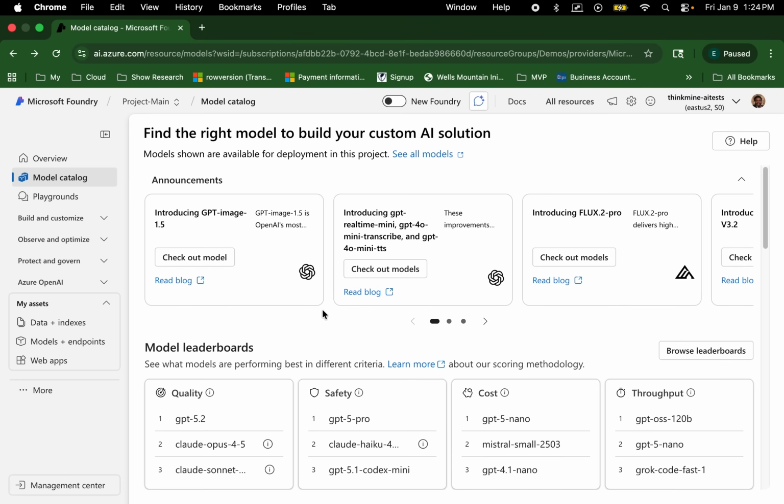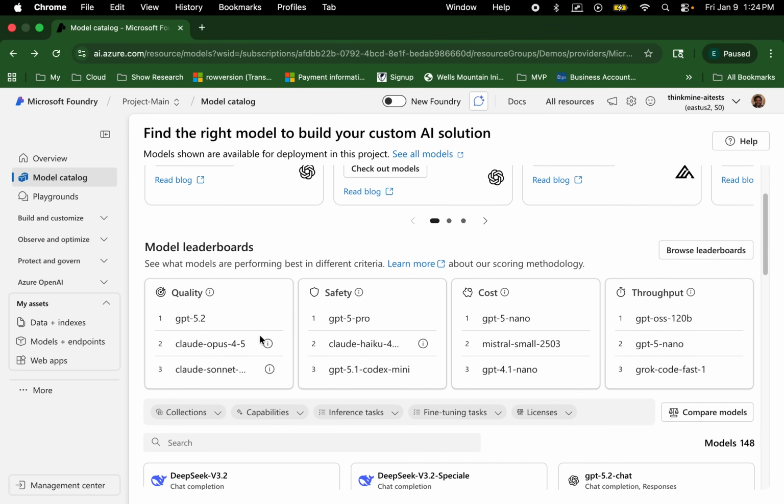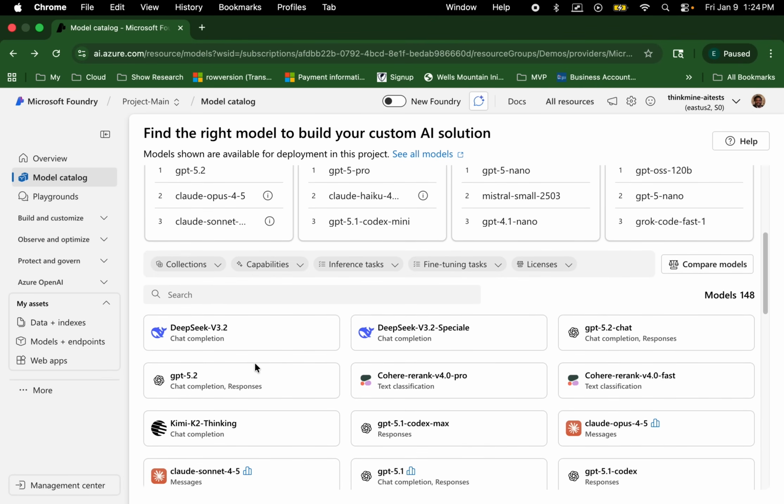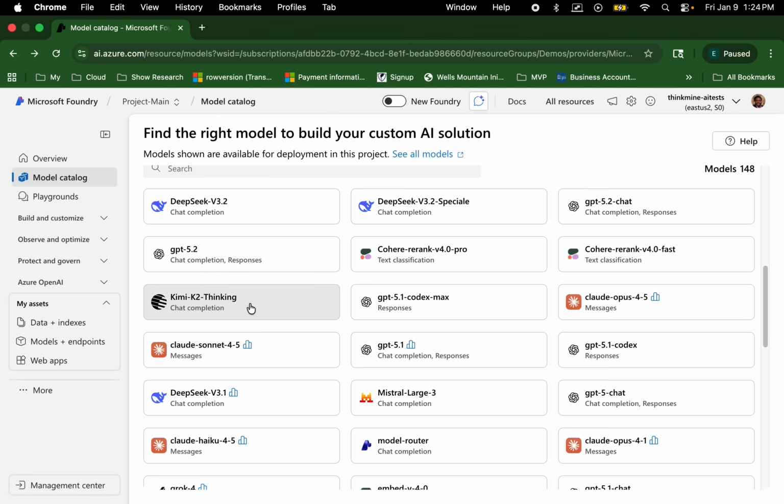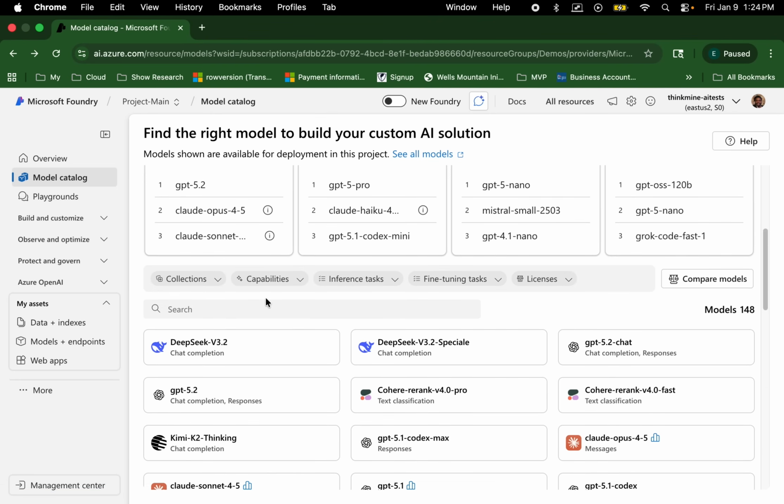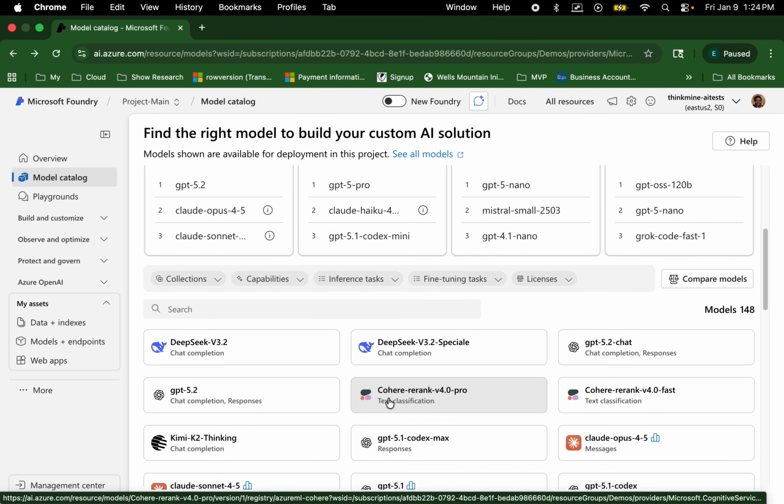There's a lot of things going on here. You have your general announcements, you have your leaderboards, and then you actually have searching for models. I'm not going to say which approach is better or not. I'm just reporting on it.